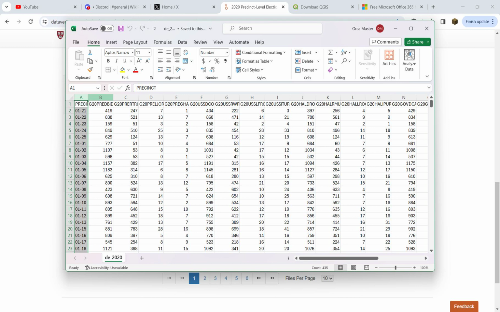And then we're going to want to copy this, and of course copy the data that we're using. First of all, I should explain how each of these headings works. The first 3 characters, G20, you can see they all start with that. That means it's the general election for 2020. Then the 3 letters after that, here it's PRE, indicate the office. So PRE is president, USS is United States Senate, HAL is House at Large, GOV is governor.